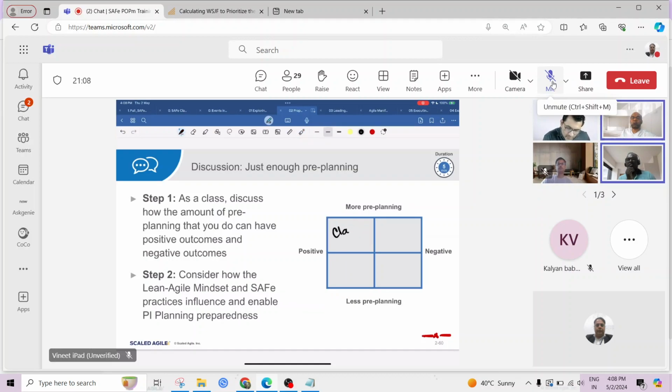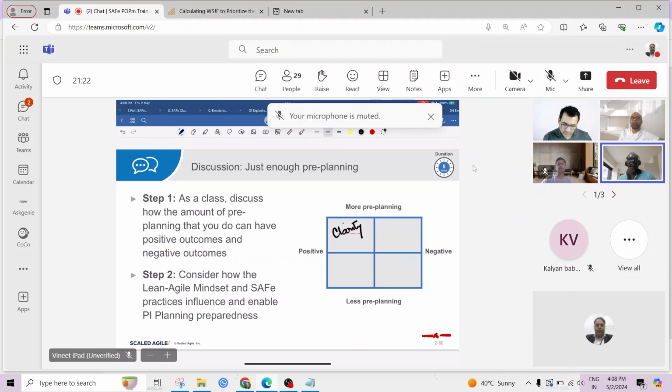If there is any chaos there. And negative, from the delivery perspective, you will compromise your faster time to market if you are spending more on the pre-planning side.